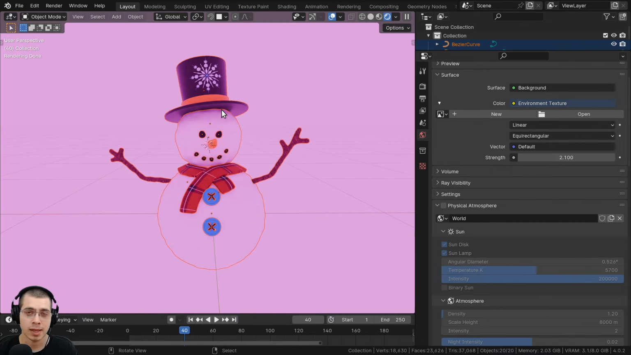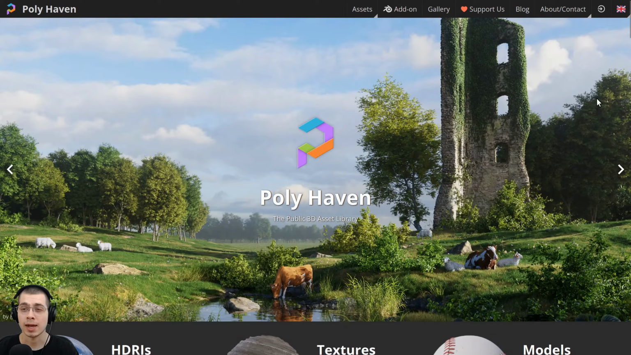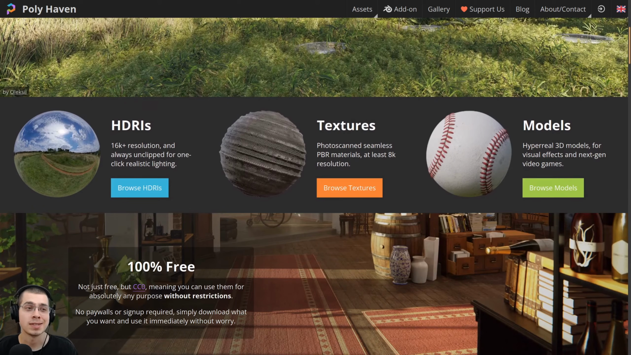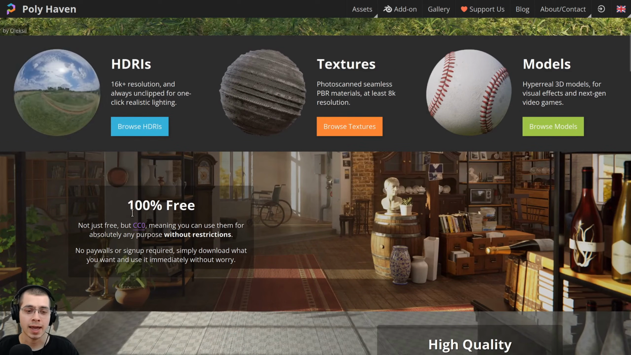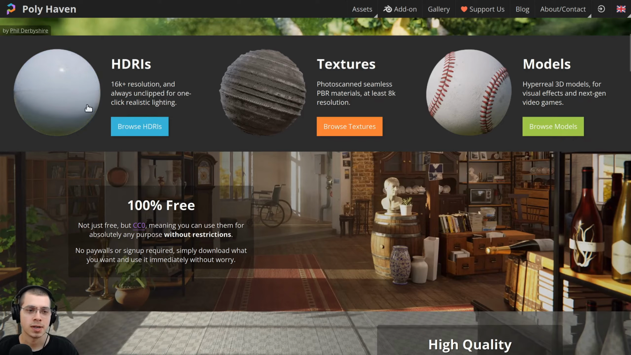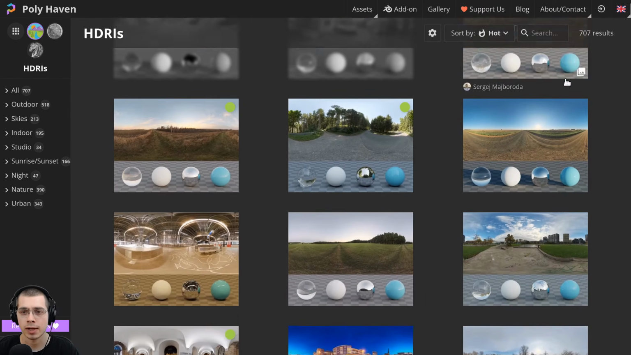Now to get HDRI lighting in Blender, we need to download some HDRI files online. And a really great website for downloading high quality free HDRIs is polyhaven.com. This is an amazing website, and they have really high quality HDRIs, and all of their assets are licensed as Creative Commons 0, so you can use them for even commercial projects. So I'm going to click here on Browse HDRIs. If you would like to support them, they do have a Patreon page, so you can definitely check that out.